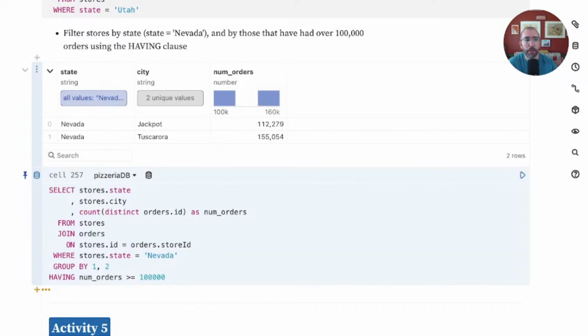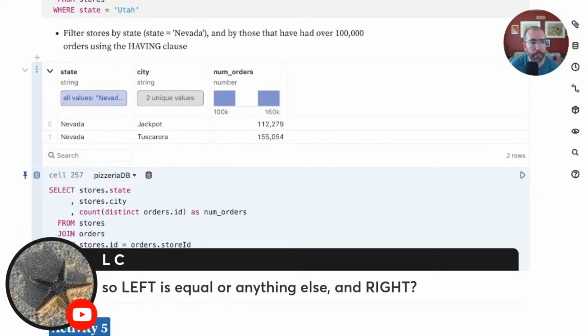Okay, I'm just going to do a quick check on the questions again. I think there's 2 from before I missed around left joins. So there was one: is left equal or anything else and right? I think the question here is, is left join and right join the same thing? So hopefully I'm interpreting this correctly.